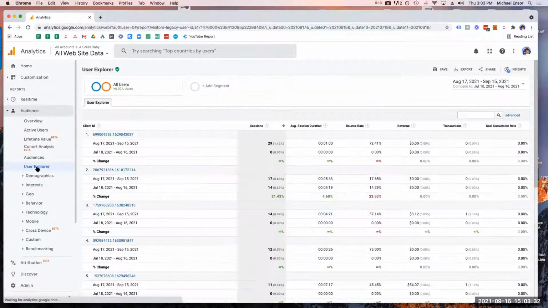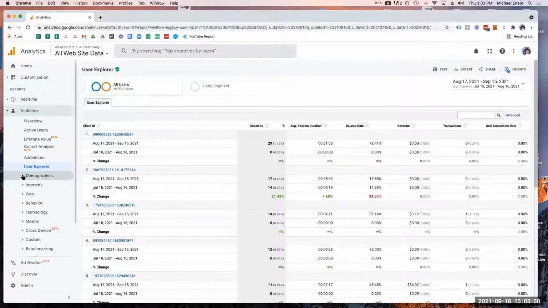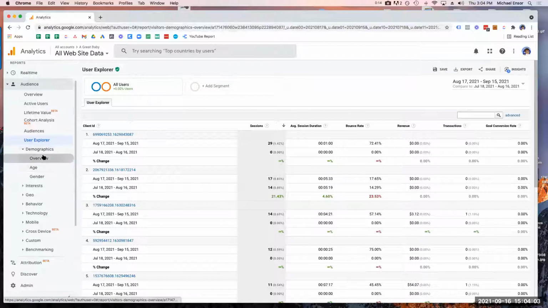User Explorer is also a pretty cool tool, but the only thing is it is done per IP address or the client ID. There are ways to match this data up in different reports, but in general, this isn't going to be super helpful. One thing that you can do with specific optimization is track people by their actual account. So if you have people signing up for your accounts, you can track accounts by name based off of the interactions that they have. So continuing down through audience, we have the demographic overview.